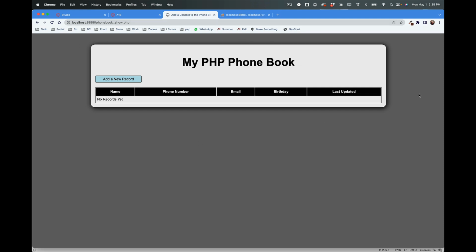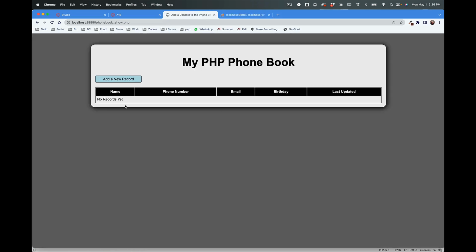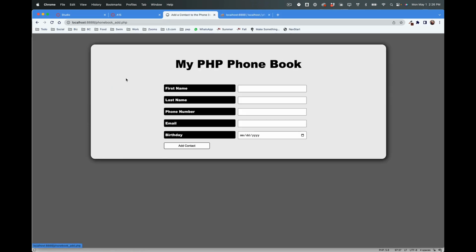I've got a page that shows the records, and this page right now is empty because I don't have any records in my database. Here's the database that I created, and if I click Browse, you can see there are no records here. So going back to the phone book application, if I click Add a new record, it will take me to a form where I can add a new record.